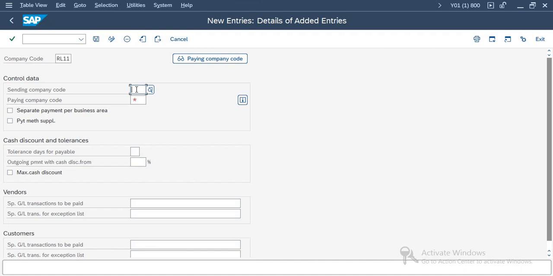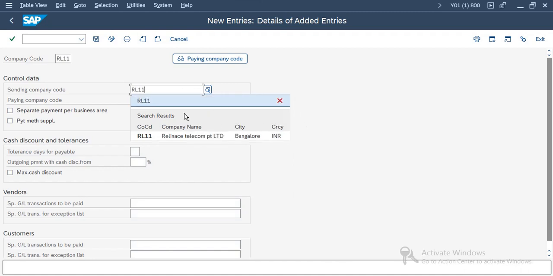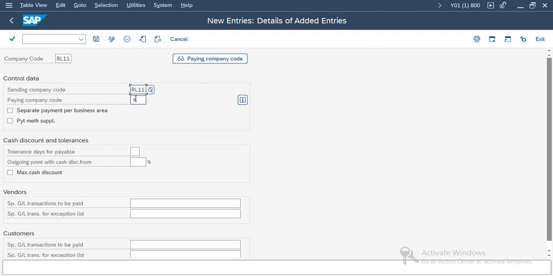In our case it is not like that. RL11 is responsible for its own expenses. So here I just explained the paying company code and sending company code. RL11 is responsible only for its own expenses, so in that case we don't have a paying company code. Now next is cash discount and tolerance.